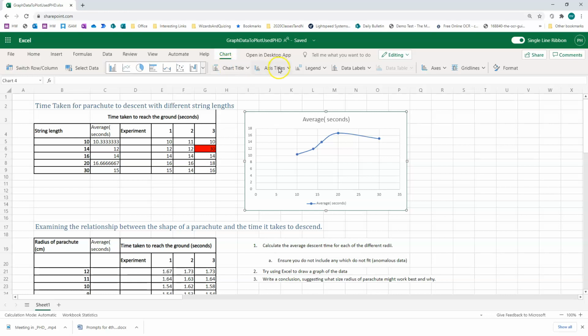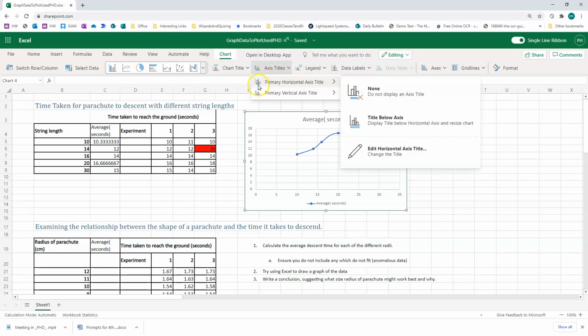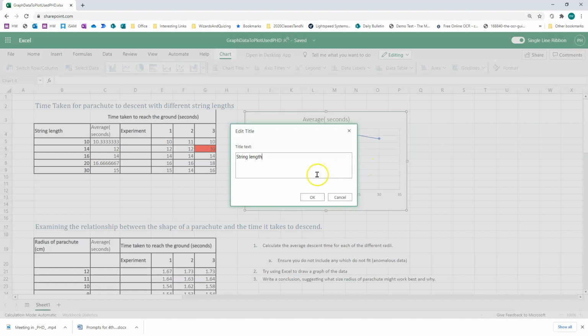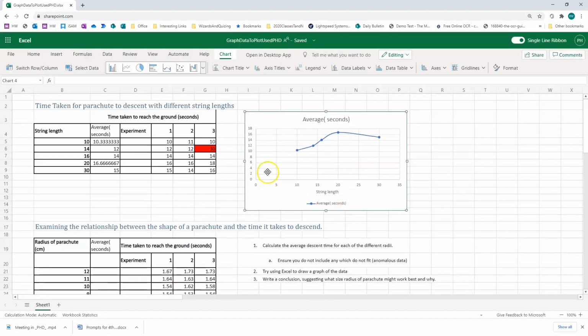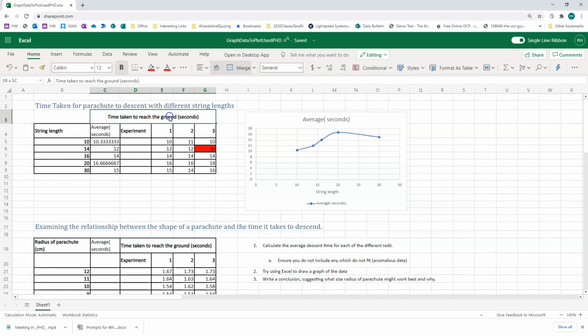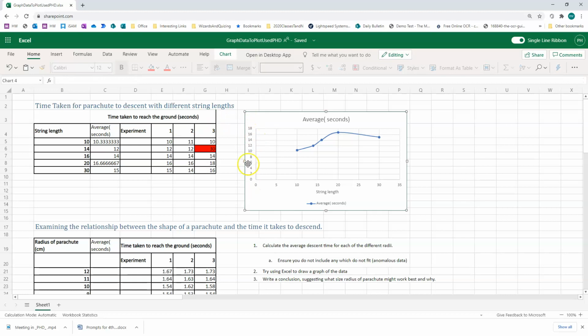Let's just talk about axes. We're talking about the one at the bottom. Look, there's a little bit in blue there. I want to change the text to string length. So that's starting to look a little bit more like a graph. The second one, time taken to reach the ground, is what I want to know, or what this axis here, the y-axis, is going to be.